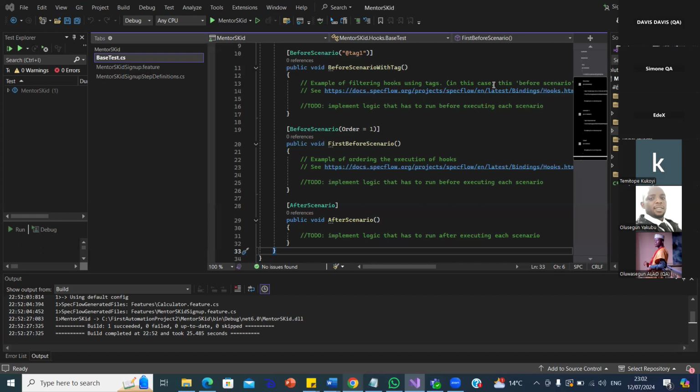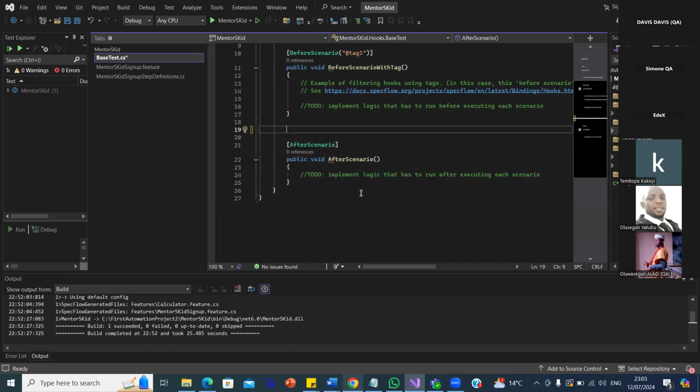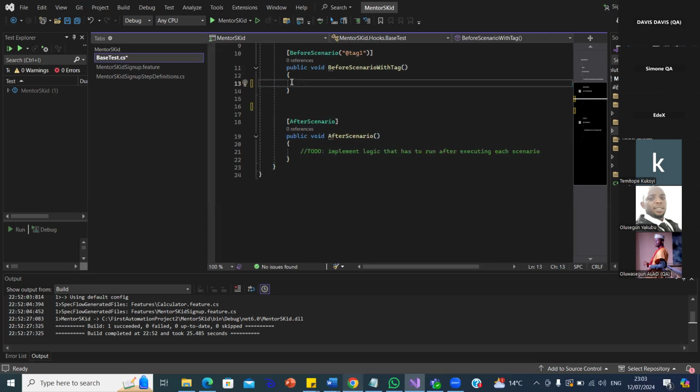So let's now go into the coding. Temitope, delete those items. I would rather advise that you delete line 19 to 26, the before scenario with order equal to 1. Delete it. Good. Then delete all those other items in your base test.